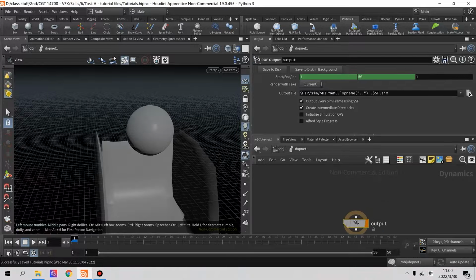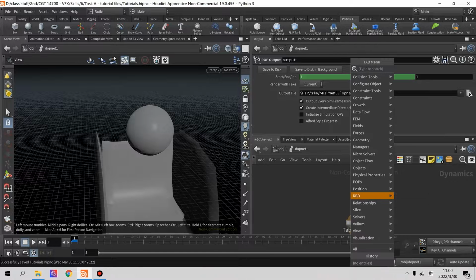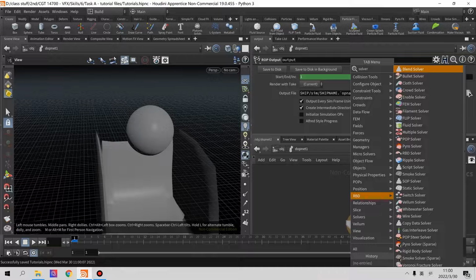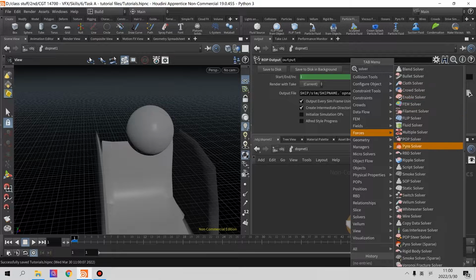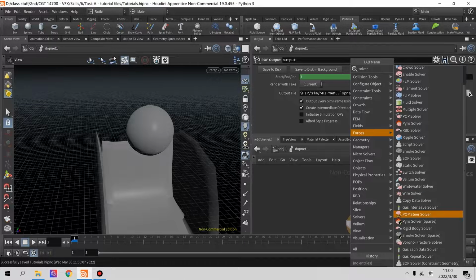So we see that if we want to use effects like that, we need to first utilize the output to connect different kinds of nodes to it. So basically in the DOP network, we have many kinds of solvers, including blend solvers, bullet solver, crowd, flip and pop, pyro, RBD, and stuff like that. And we'll cover two or three of them in this video.